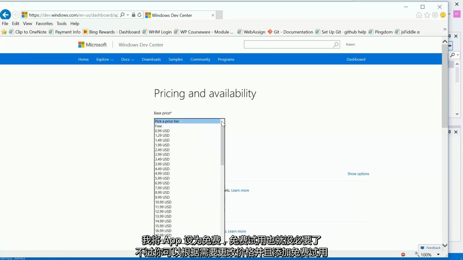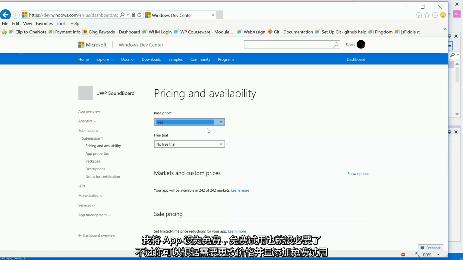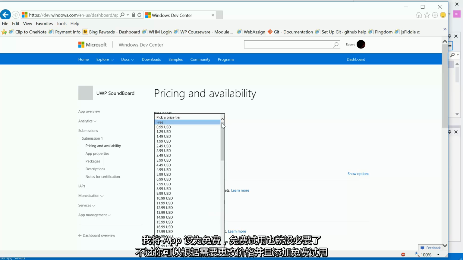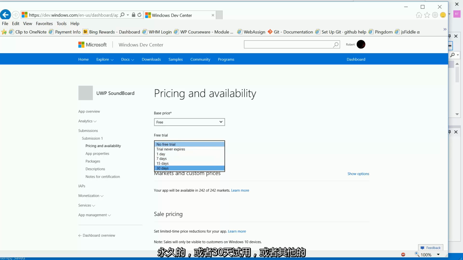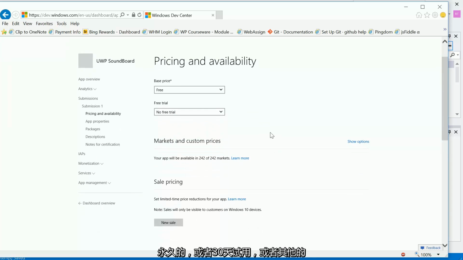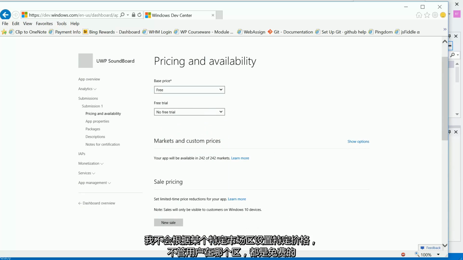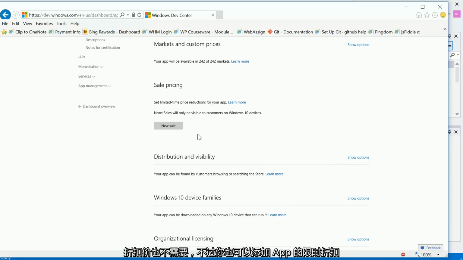All right, so I'm going to pick a free base price, and no free trial. It's not really necessary. You could choose a different price and then also choose a free trial. Never expires, up to 30 days trial. I'm not going to add a custom price for a given market. It'll be free to everybody no matter which market you live in throughout the entire world. There's also no need for sale pricing in my case. However, we could set a limited time sale price for our app.